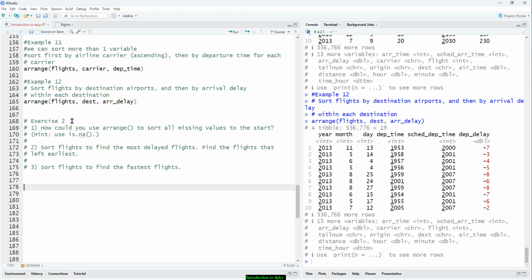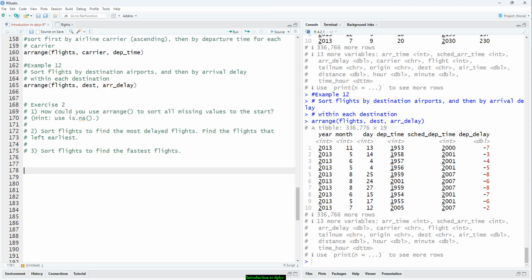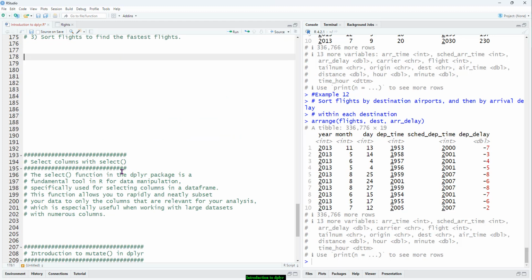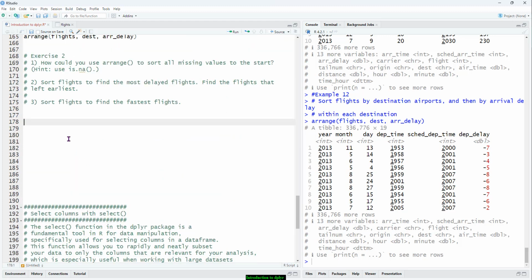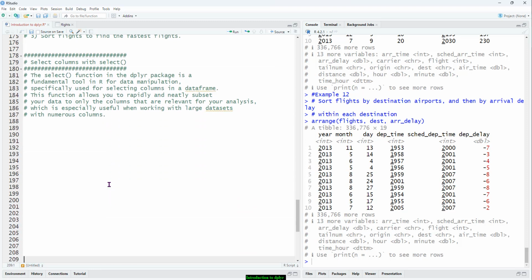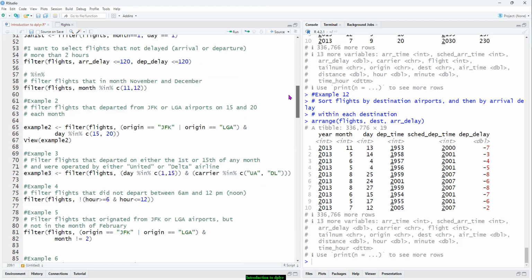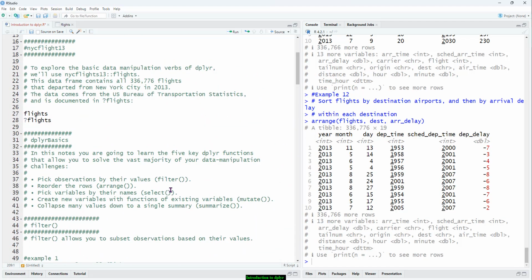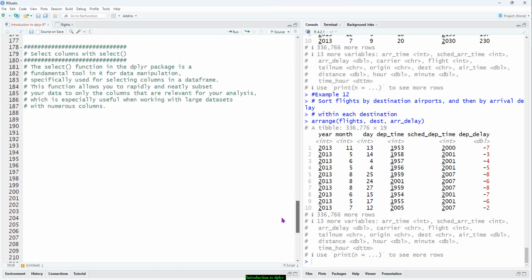Understood, sir. Alright, good. So next part we look at the select function. This is the third function in dplyr that we're going to look at. Basically we don't look at all the functions in dplyr. We just look at the important functions: filter, arrange, select, mutate, and summarize. So let's look at select.